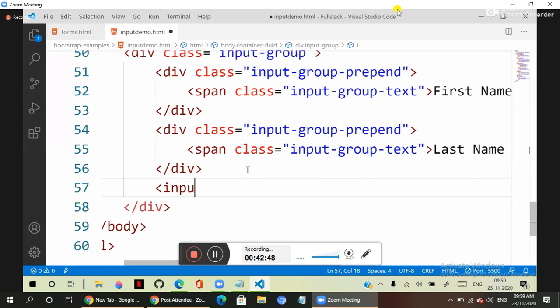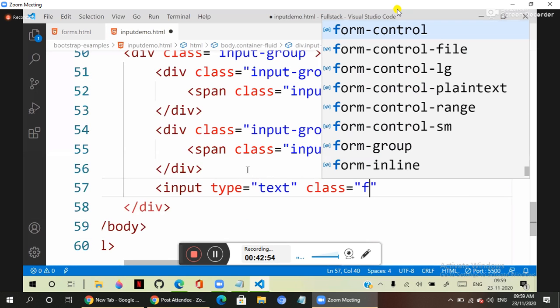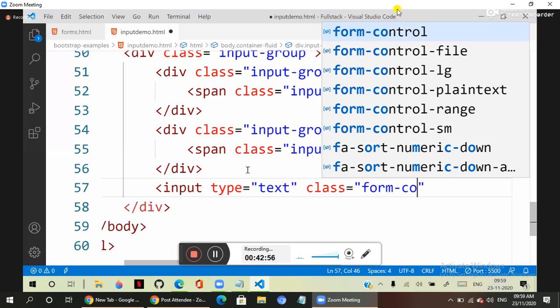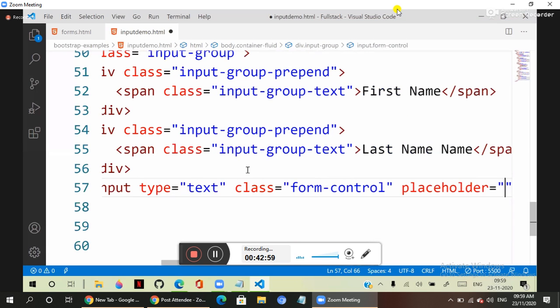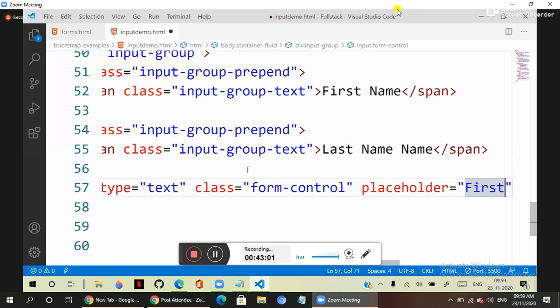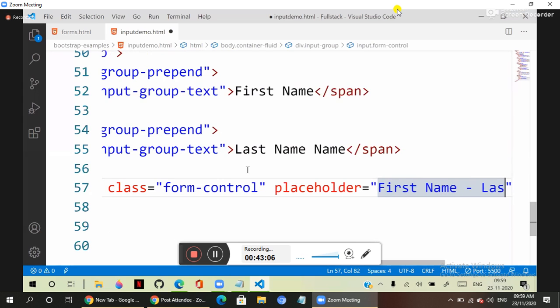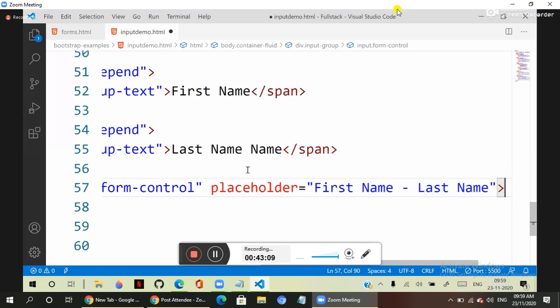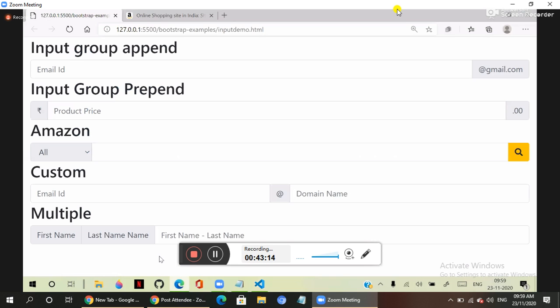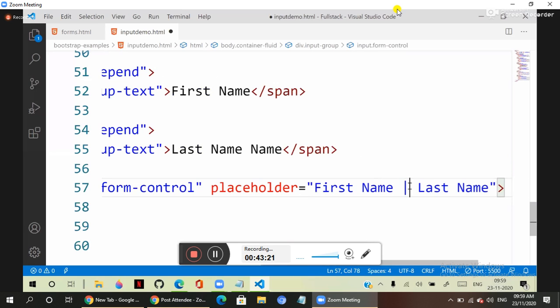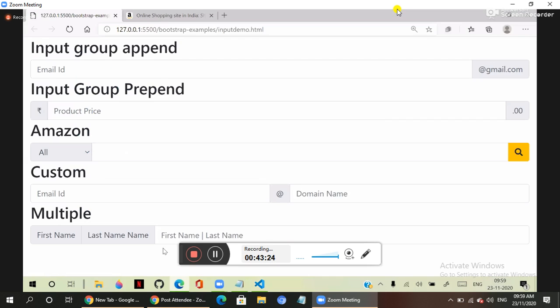And here we have a text box. Input type is equal to text, and in that class as form control. So we have form control, and the placeholder we are giving first name and last name. Both together as placeholder. Just you can see it will contain like this. That means you can see that. So both options are here. First name and last name, just a symbol you can put in it.